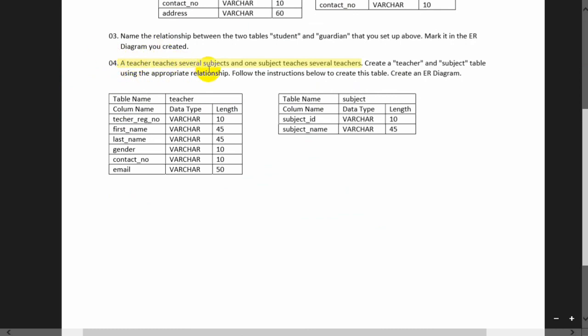A teacher teaches several subjects, and one subject is taught by several teachers. Let's take this highlighted sentence, and now we can understand. We want to connect the teachers table and subject table with a many-to-many identifying relationship. Then we connect these 2 tables using a many-to-many relationship.